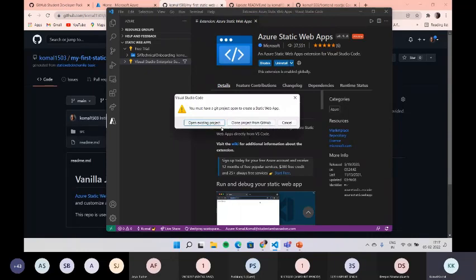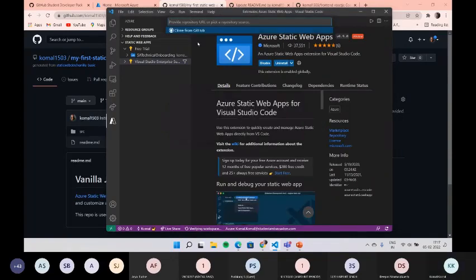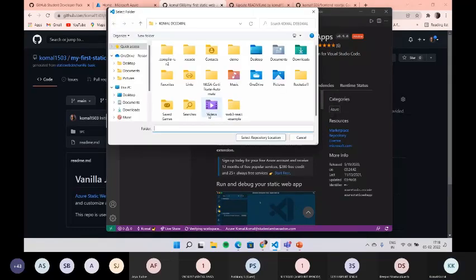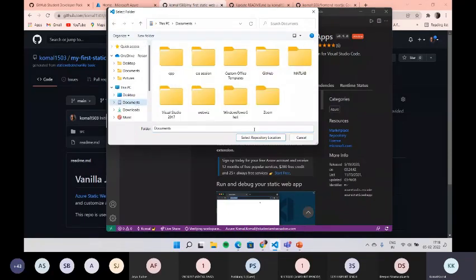Now I want to fork this repo in my VS Code. Clone this repo in my VS Code, so I just clone it from GitHub. I have already synced my GitHub account with VS Code, so it is showing all the repos in my repository. So this is the repo I have created just now, my first static web app. I will just fork it in the documents folder.